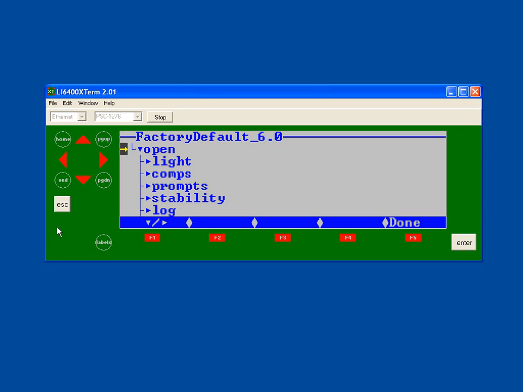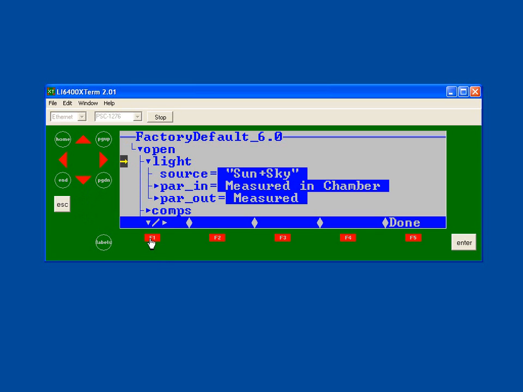The first thing we want to do is make sure that we have the software set up for the appropriate chamber. Now for this experiment, we will be using our red-blue light source, so we want to change our line selector tool and move it to highlight light. Once you've done that, press the F1 key to expand that menu, and you'll see currently in the factory default configuration, the light source is set to sun and sky, meaning we'll be using our clear chamber. Because we will be using the red-blue light source, we do want to change that.